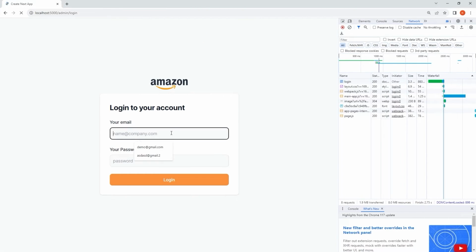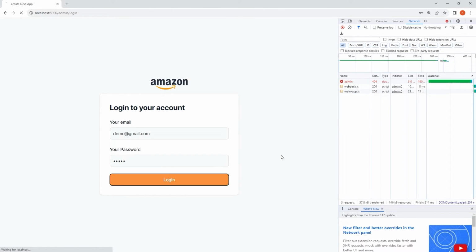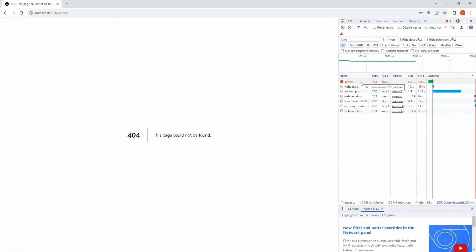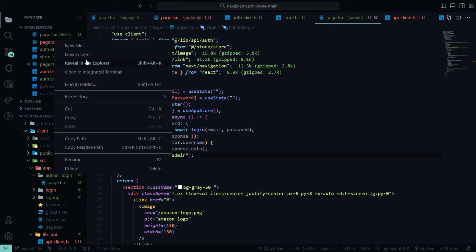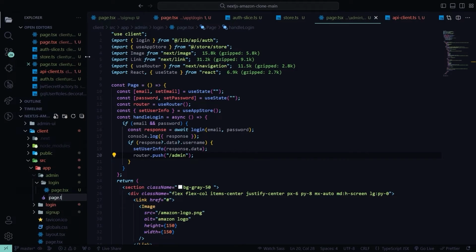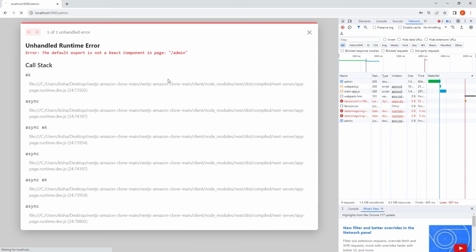Yeah, we have this page, demo@gmail.com, admin, login. Okay, admin 404. This page is not found. So let's create the page for admin, and inside this we'll have page.tsx. Let's write rfce here. Okay, so this is also working. Now we'll have a sidebar here. So let's do the sidebar.